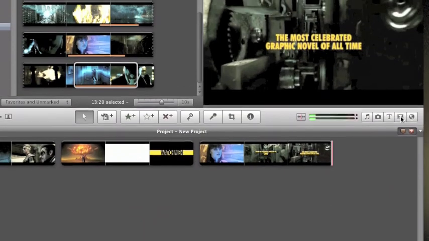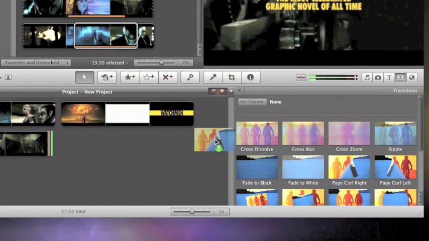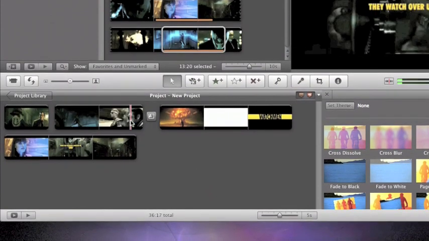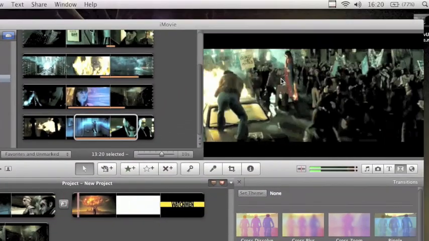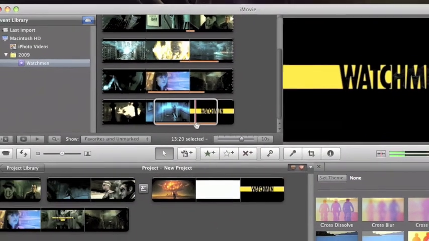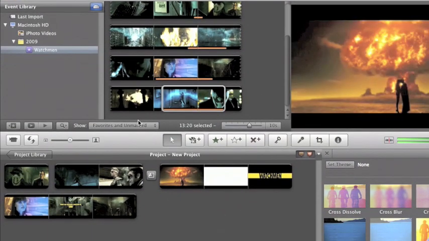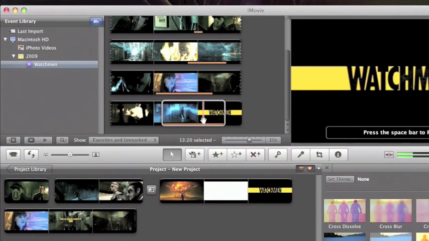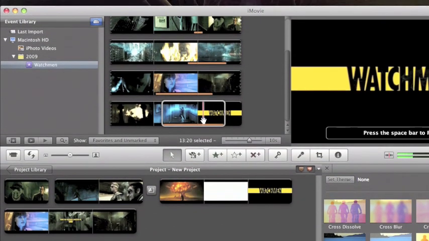And adding titles and dissolves is just as easy. You just grab it and put it in, and it's done for you. It's done completely. It doesn't have a lot of features though. It has green screen. This is iMovie 09. It has green screen, but I never use it. I use the chroma key in Final Cut.